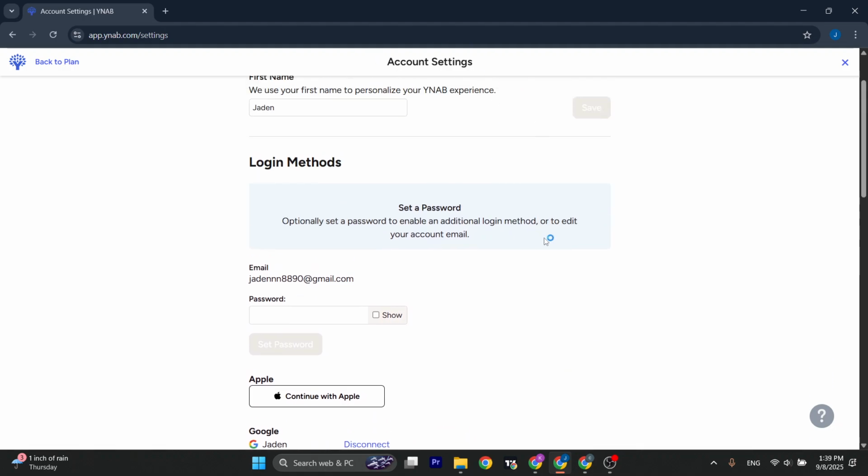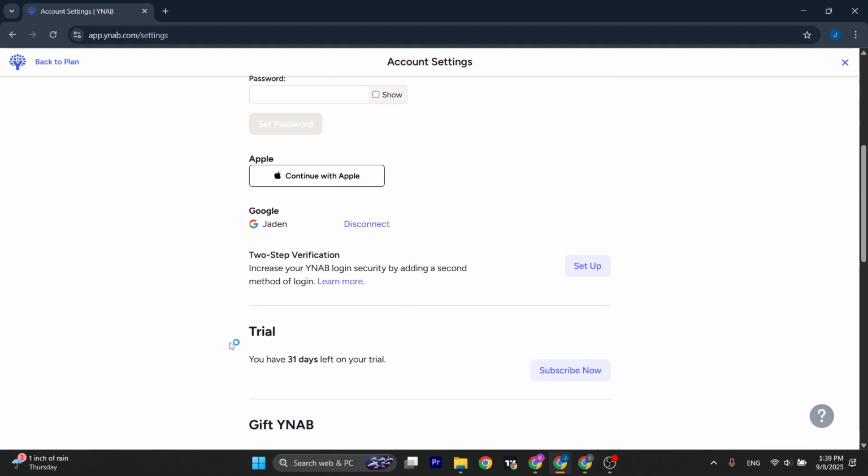So in the account settings, you can scroll down. Currently, I have a trial plan for YNAB, but if you have a paid plan, right here you'll see the option of canceling the subscription. Just click on the cancel button and then accept the cancellation. That way your account now will be cancelled and you no longer will be charged.